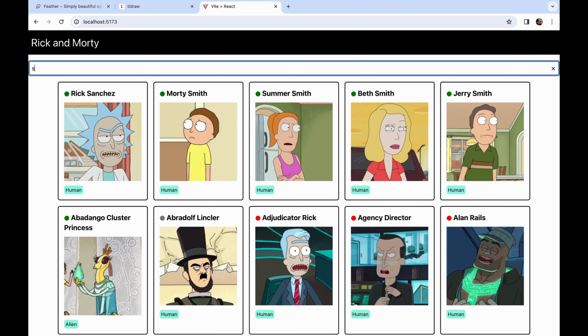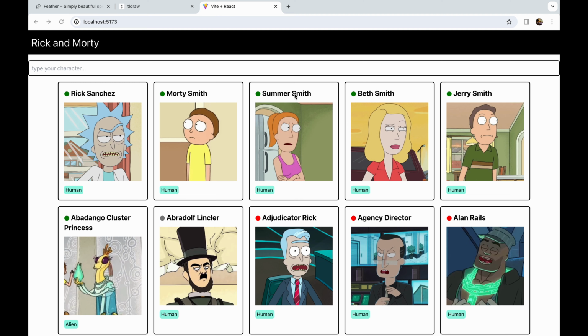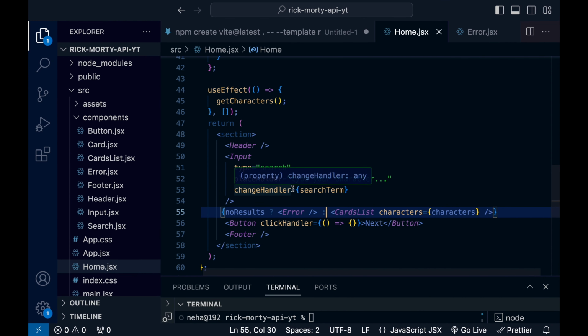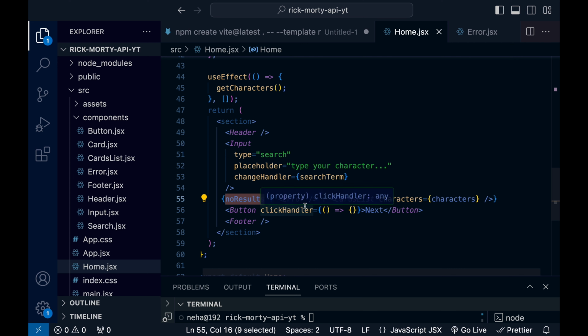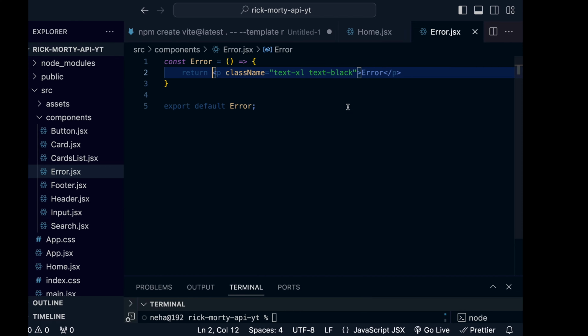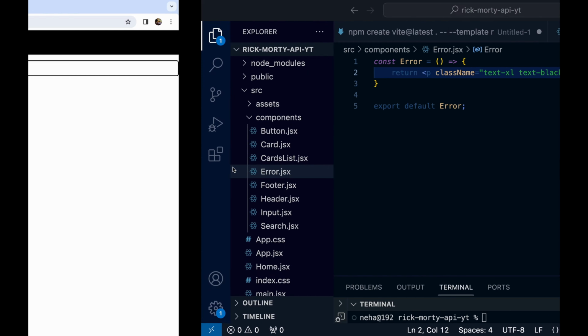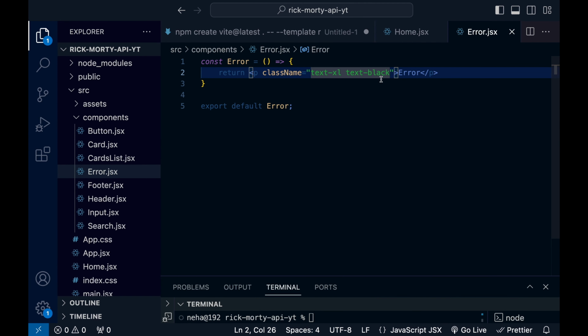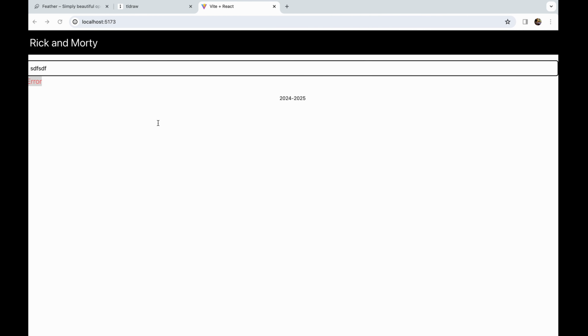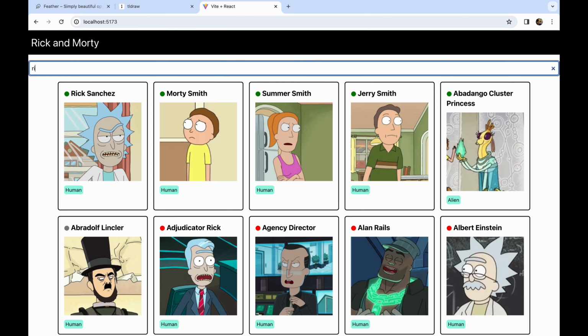Rick, perfect. And let's see. Okay, error is not coming. Let's see why it is not coming. No results. In the error component, I missed writing return. And now if we go back to the UI and do it, you can see our error is coming. We can do a little bit of styling here. So like we can have a red color. You can see the red color is coming. Let me just refresh it and you can see this is working.